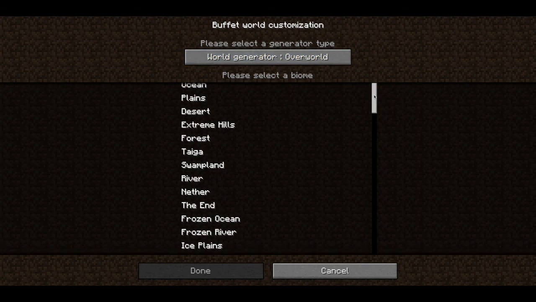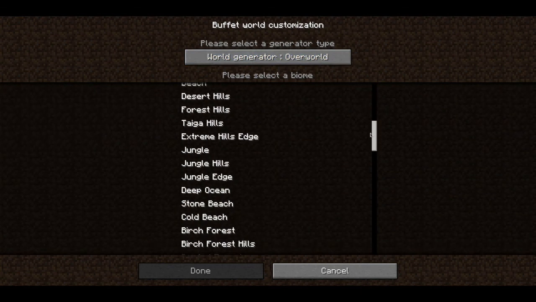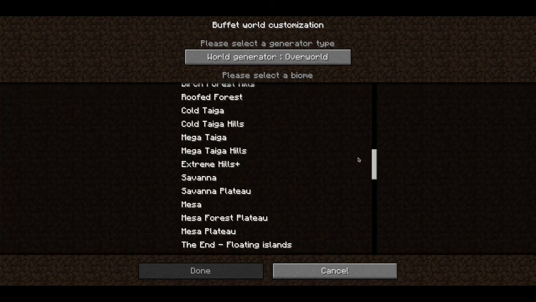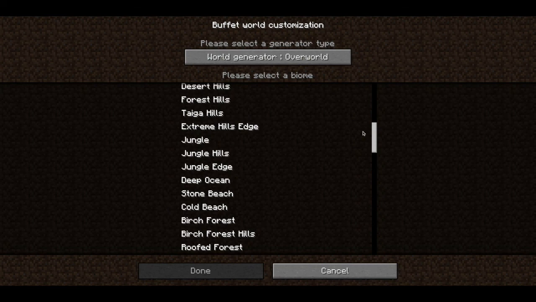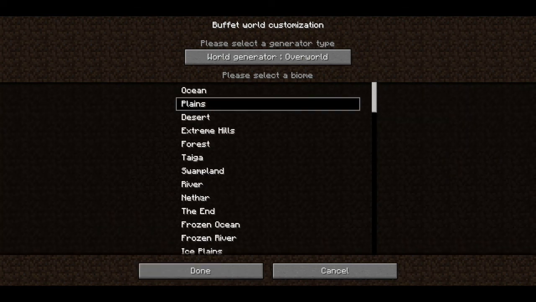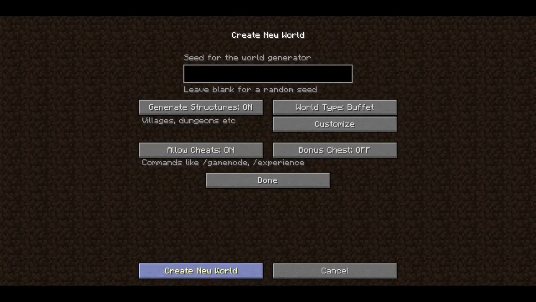But just to show you an example, if you want to, I don't know, see how... Okay, I don't know what mutated means. No idea what it means. I don't know what the differences are. But let's do, I don't know, some example to load. The plains biome. If I press done here, press done, create new world, and it'll just load up.